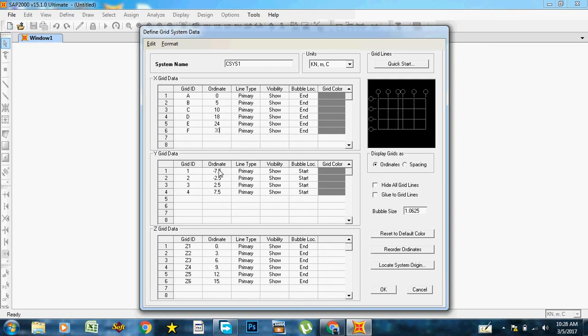Okay, here we will do the same process. 0, let it be 5, 10, 15. Here we can see the spacing. Here will be our staircase. This is the 3 meter space we made.